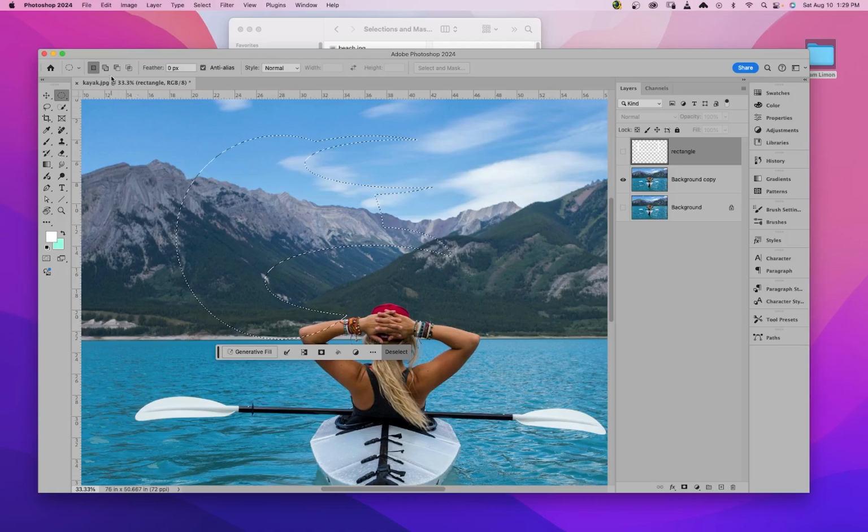And the same thing happens if I click up here onto the options bar. I could add to my selection. I could subtract from my selection. But like I said, I'm a fan of making things a little bit quicker, a little bit faster. So just hold Option or Shift.